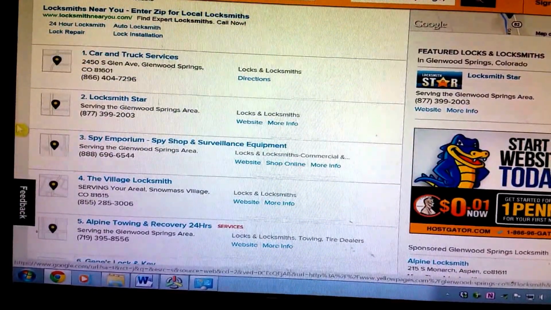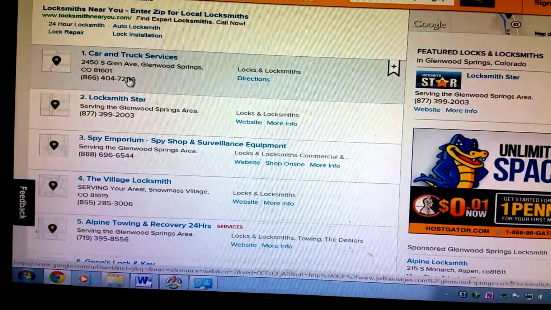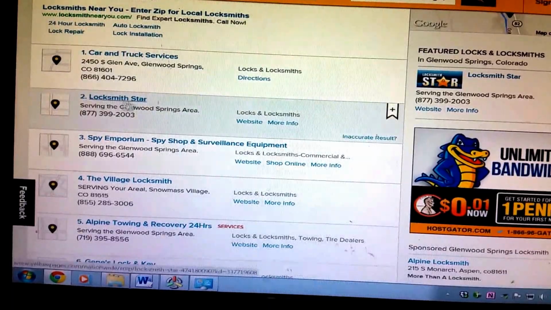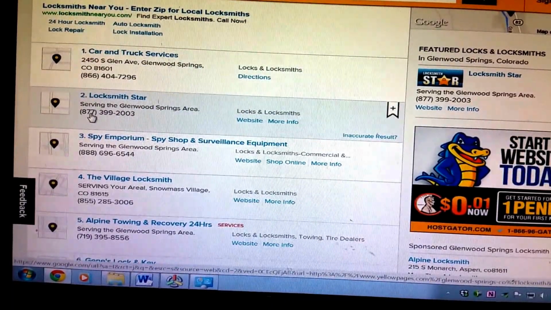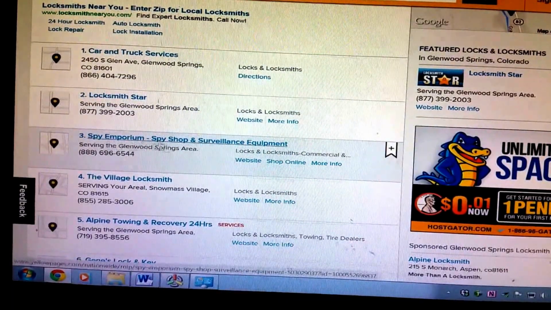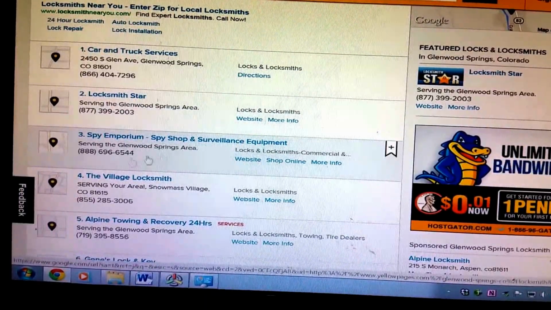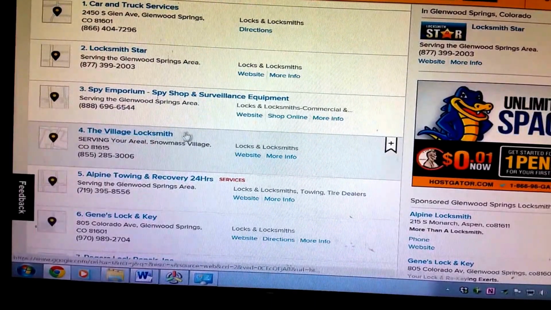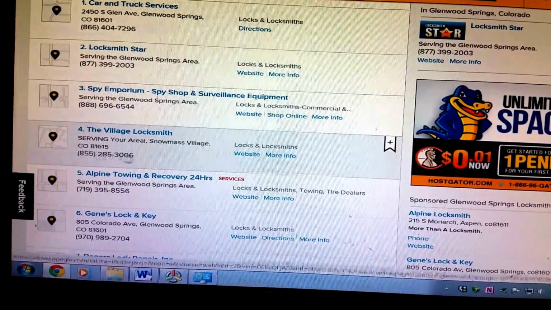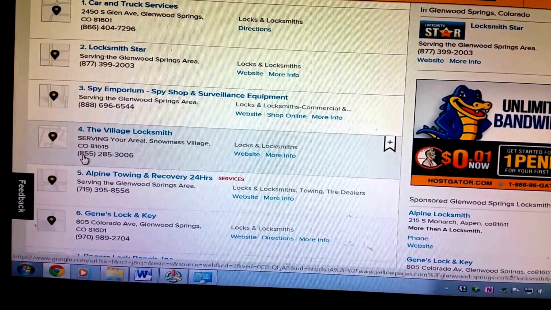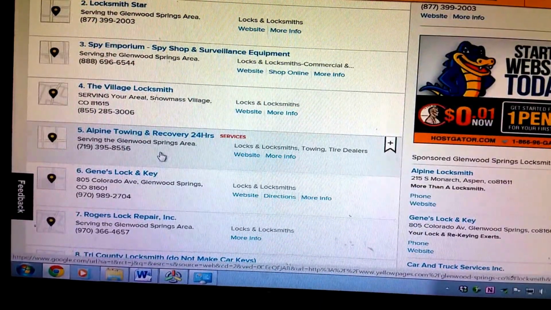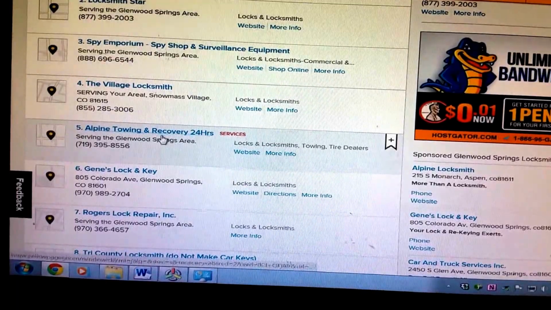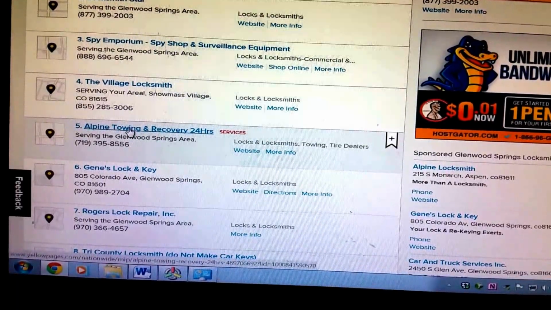Okay, so right here, we can see we've got a couple different things. We got car and truck services. Okay, that's not a locksmith. We got a locksmith star with a 1-800 number, so I'm writing that off. We got a spy emporium. That really doesn't make sense. Another 1-800 number. We've got the village locksmith. No picture or anything. So another 1-800 number. We might be able to call that towing and recovery service if I need my doors rekeyed or my locks rekeyed on my door. That doesn't really help.